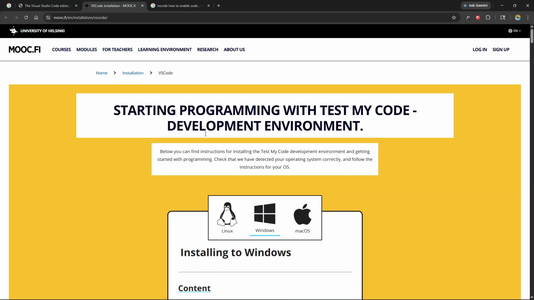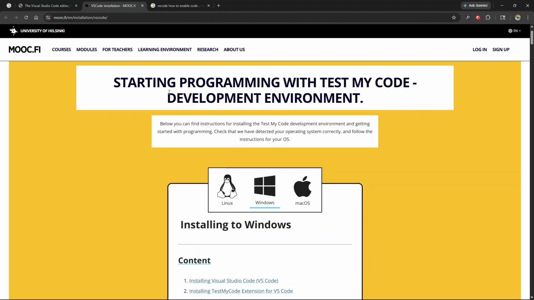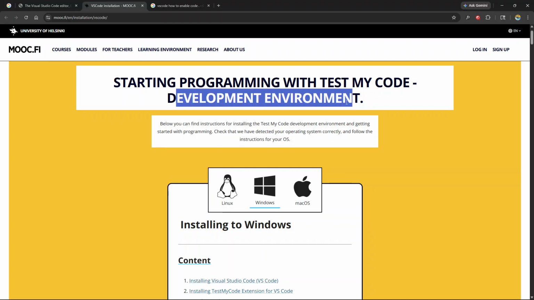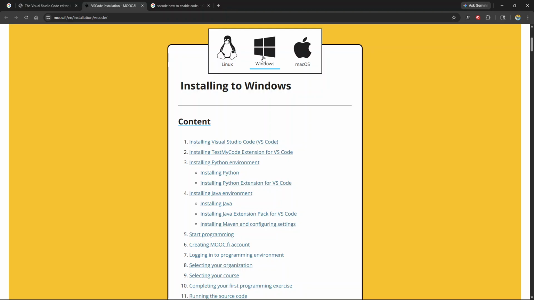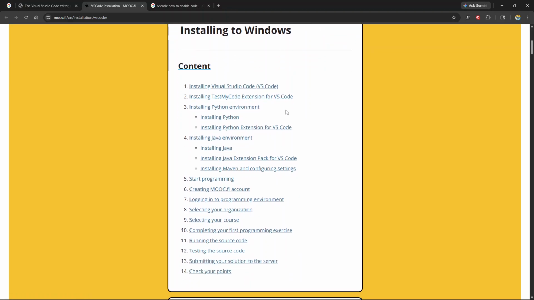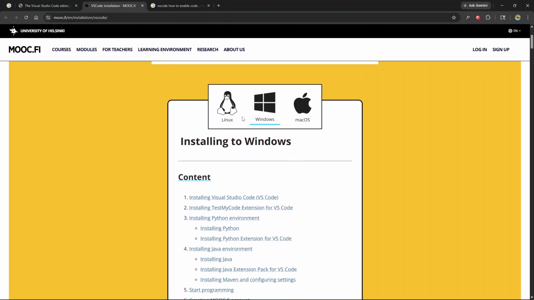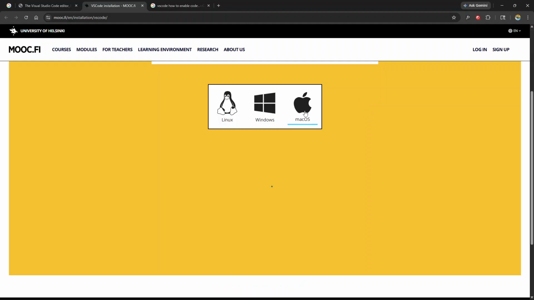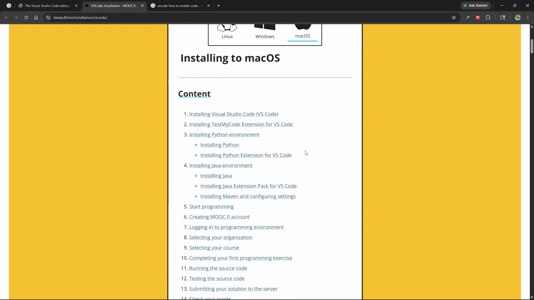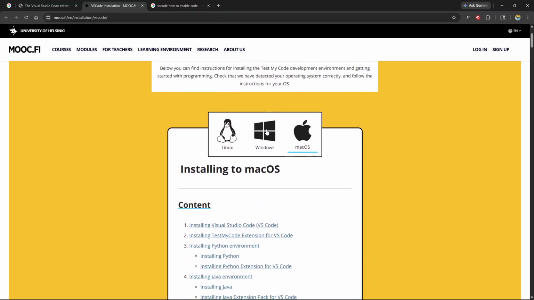So I'm just going to click this. It's going to open up a new tab on your browser, and it's going to be the guide on getting started with the TMC, or Test My Code, and the development environment. So I'm on Windows, so the instructions that I'm going to read are going to be for Windows. But if you're on Linux, you can click Linux. If you're on Mac OS, you can click Mac OS. And as we encounter any other steps, I will also mention what to do if you are on Linux or Mac OS. But for the most part, the instructions shouldn't differ that much. So I'm going to click Windows.